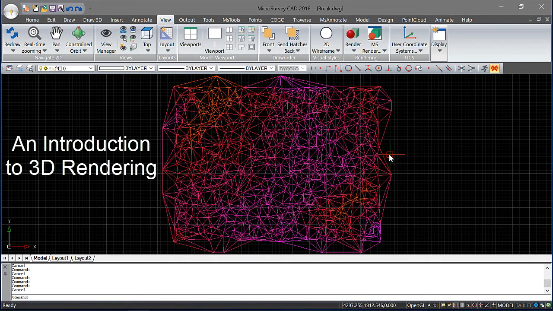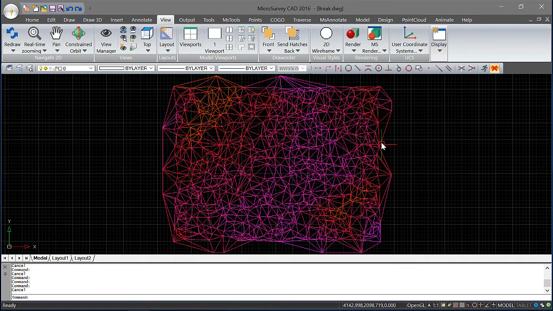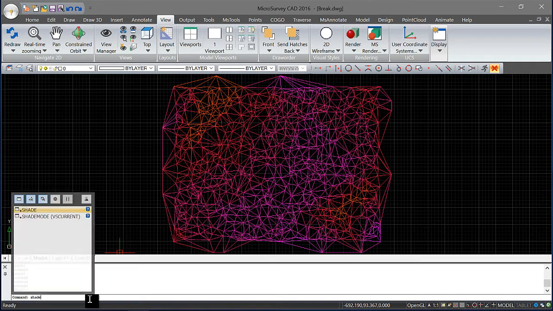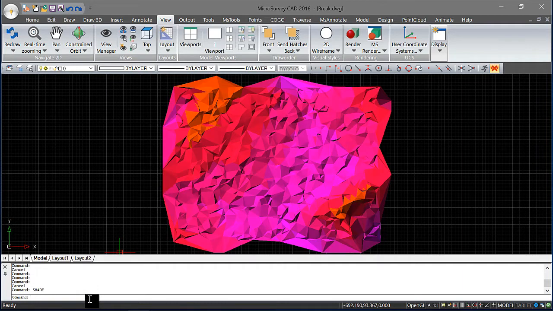I've got a surface created here, and I'd like to explore the different 3D viewing options we have in MicroSurvey CAD. By default, when you draw a TIN, it'll come in a wireframe. If you'd like to see it shaded, simply type shade in the command line. Then we can see it'll fill in all of our triangles.